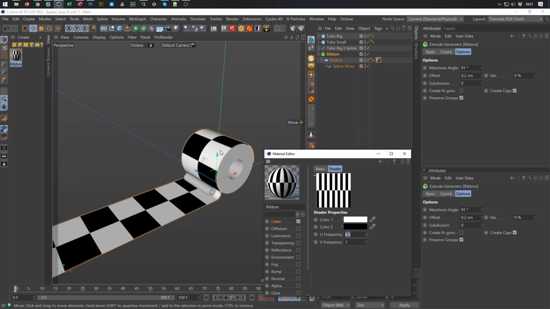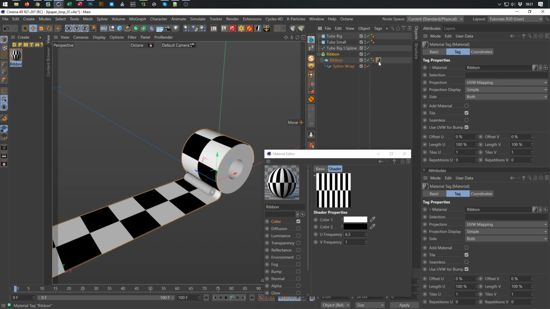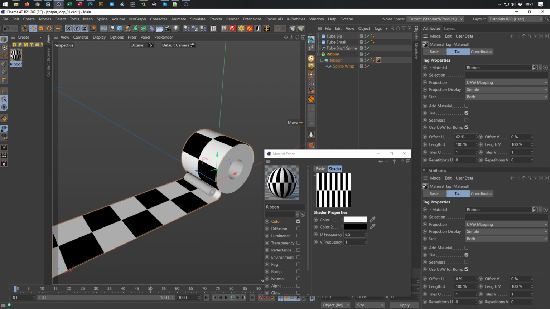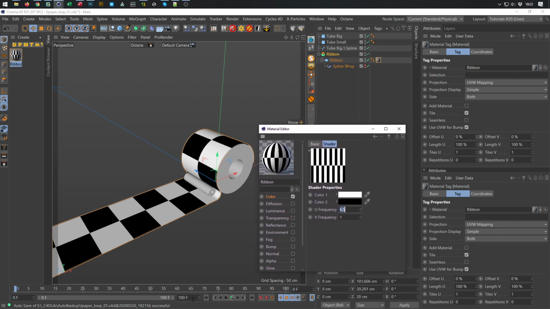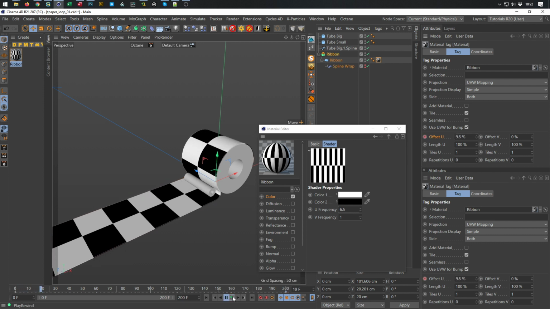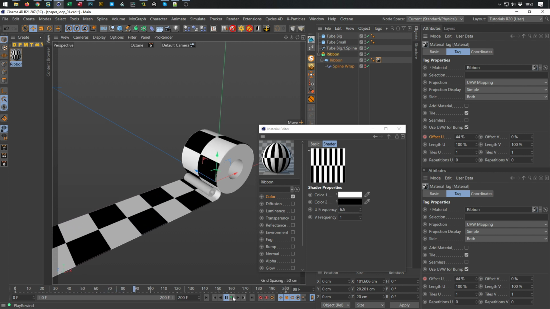We don't animate the ribbon itself, we just animate the texture. So I go to my texture tag here, and you see, we just animate this guy here. This is perfect. So let's give us some more frames. Let's say 200 frames. And on frame 0, I make a keyframe. Go to frame 200, I make it 100% and make a keyframe. So we should have a nice movement here. Good.